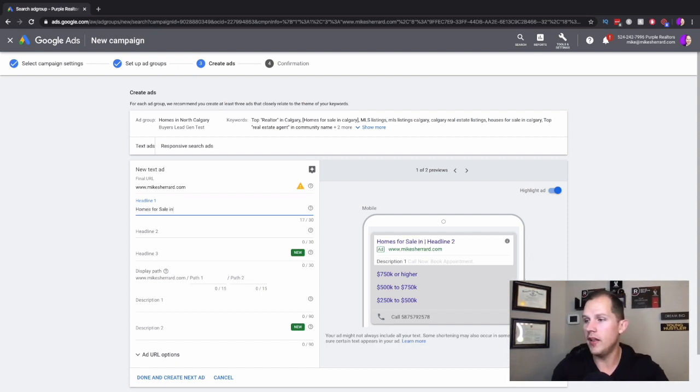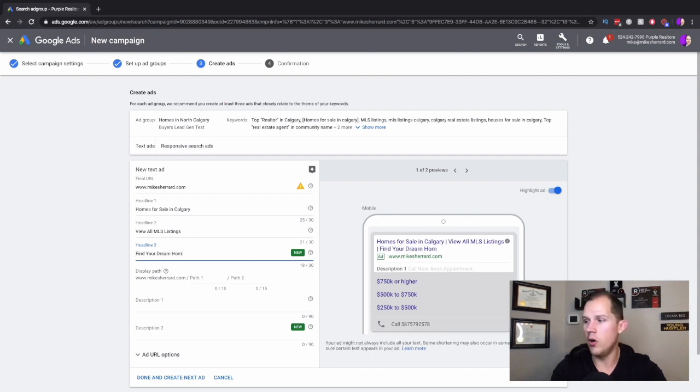So we can say homes for sale in Calgary. Full view all MLS listings. And headline 3, which is new. So they just offered a third headline. So start to use that because again, it takes up more real estate. Find your dream home. Something like that, okay? Homes for sale in Calgary, view all MLS listings, find your dream home. You can see it in real time. You can see how nice it looks. And you want to take up as much space with the allotted 30 characters that you have so you can start to, again, stand out.